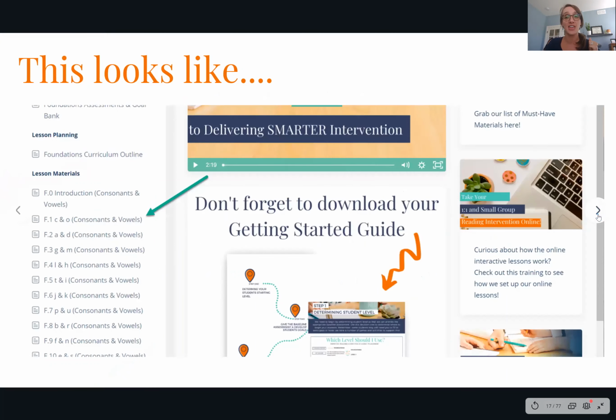This looks like having a well-organized scope and sequence. You need to have an order of instruction. You need to know where you're starting and where you're going. And so when we do that, it's going to allow us the opportunity to be well organized. It's going to allow us to communicate more effectively in our intervention.